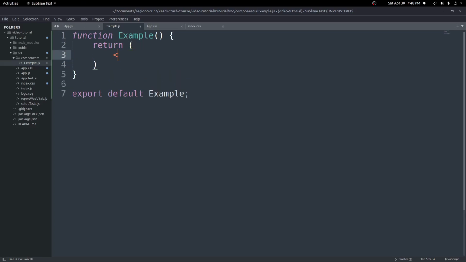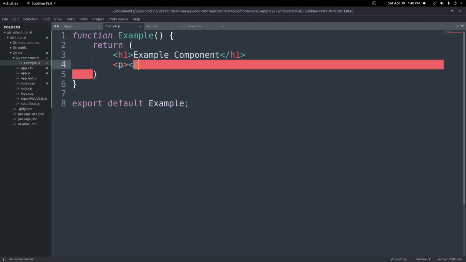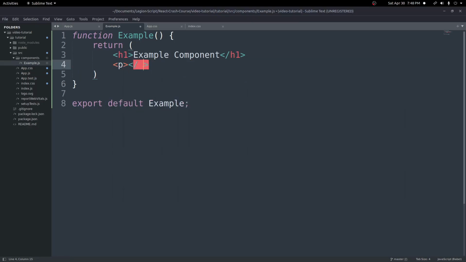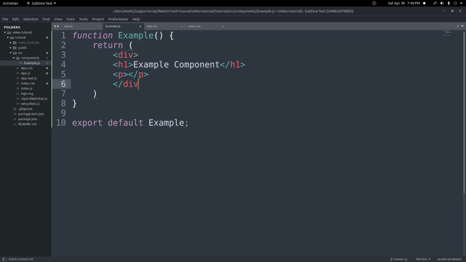So I'll do like an h1. Now let's do example component. We're going to close off the h1 tag, and then I'll do a paragraph tag. And actually, let's go ahead and wrap this whole thing in a div. It's not going to like it otherwise. So we'll wrap everything in a div. Just like that. And we'll go ahead and just indent that all in.